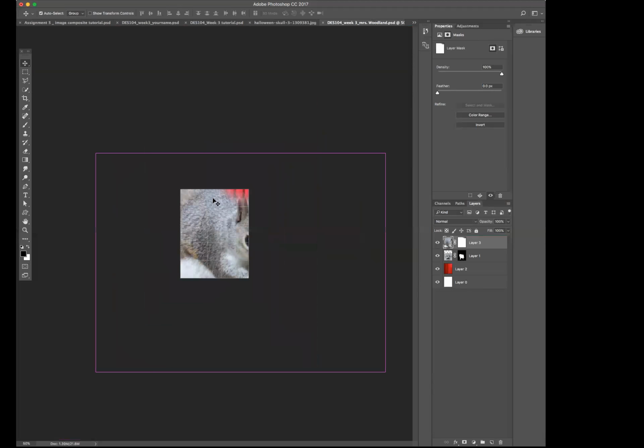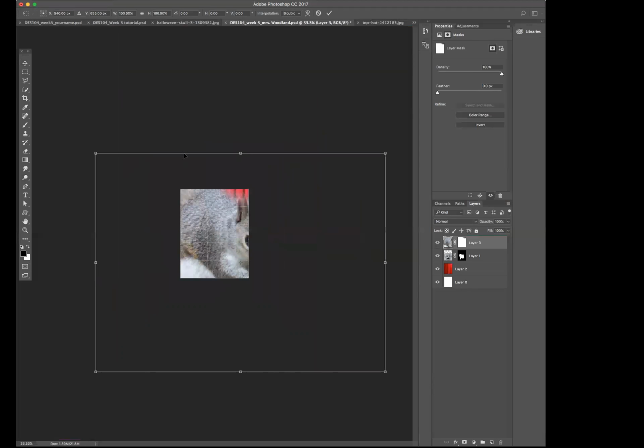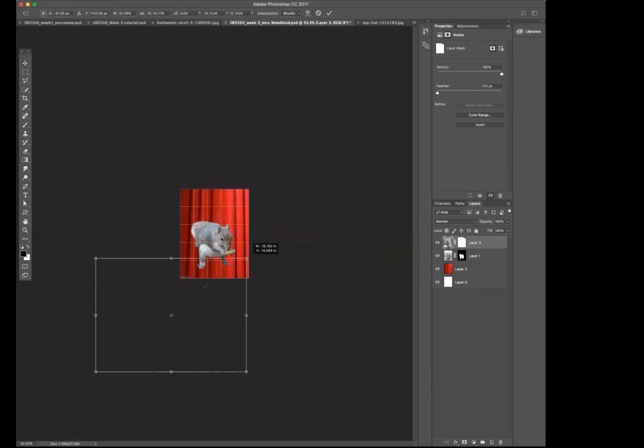And once he gets pulled in, he might be much bigger than the actual file size that you have. So then you'll just go to Free Transform, and then you'll see your anchor points. Hold on to a corner anchor point and hold Shift as you resize it. And then once you're done resizing it, you can place the animal wherever you want.